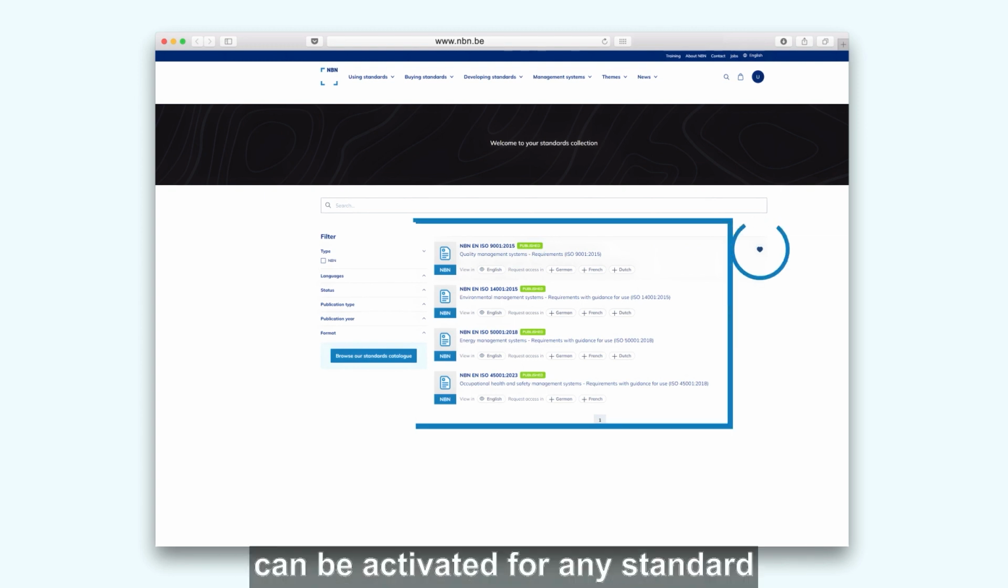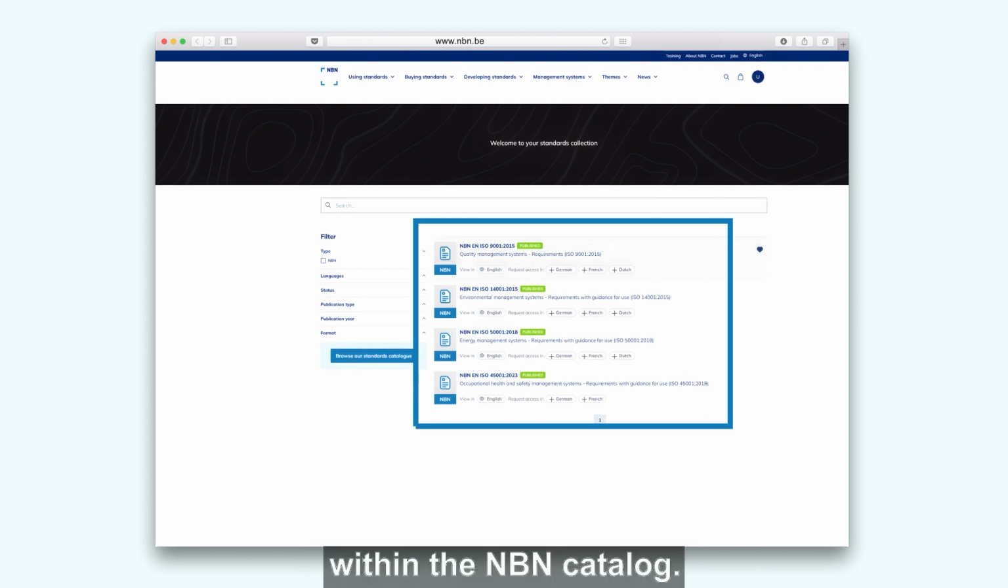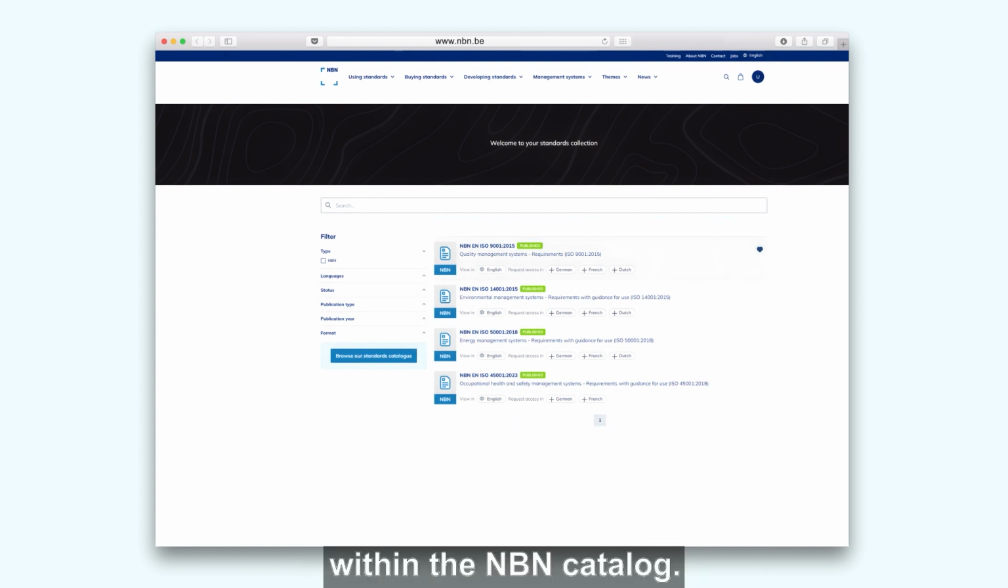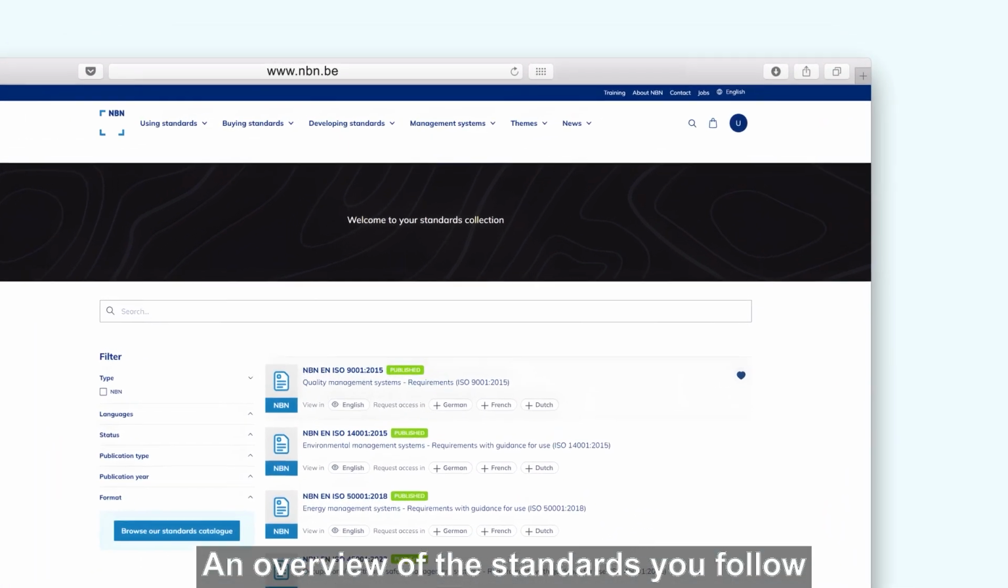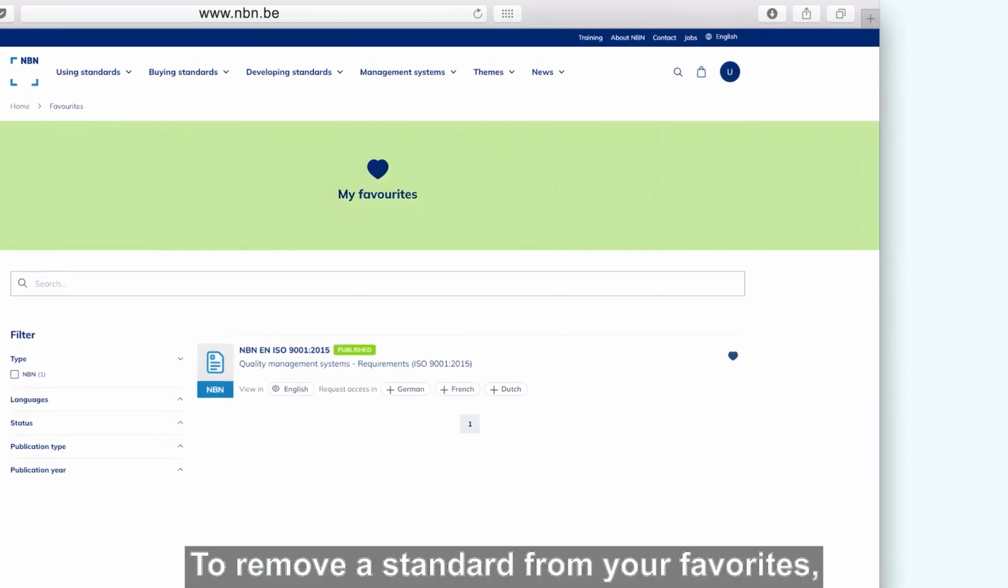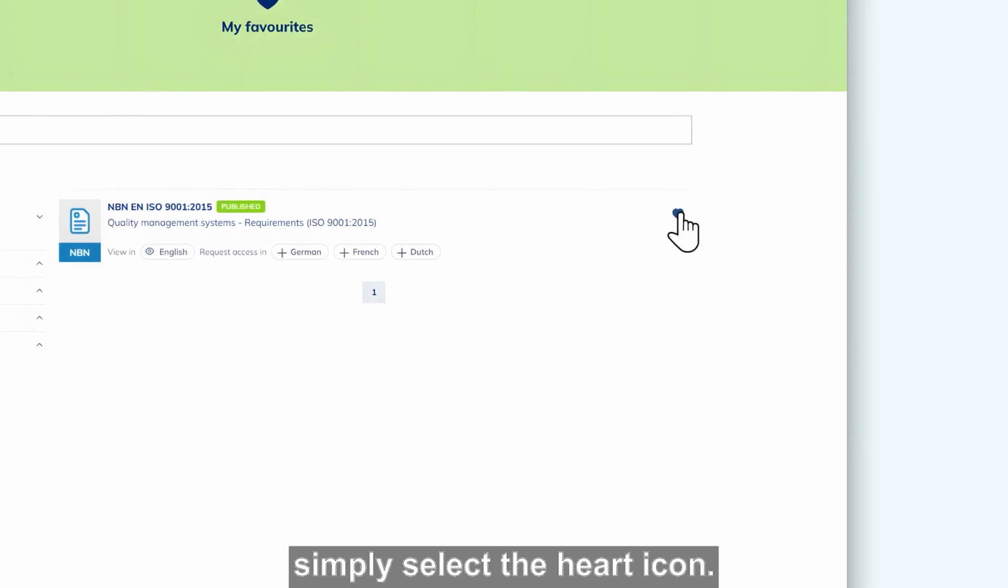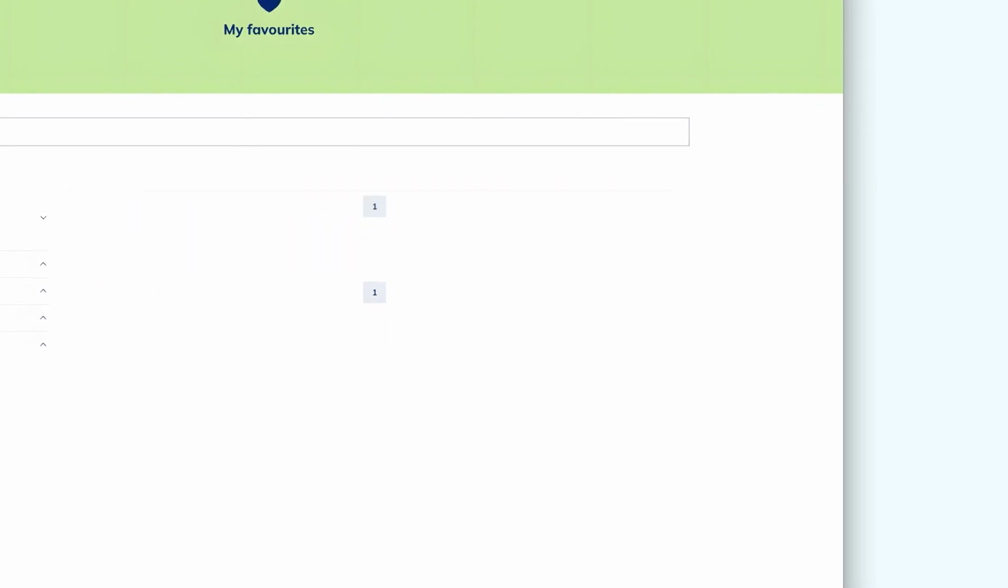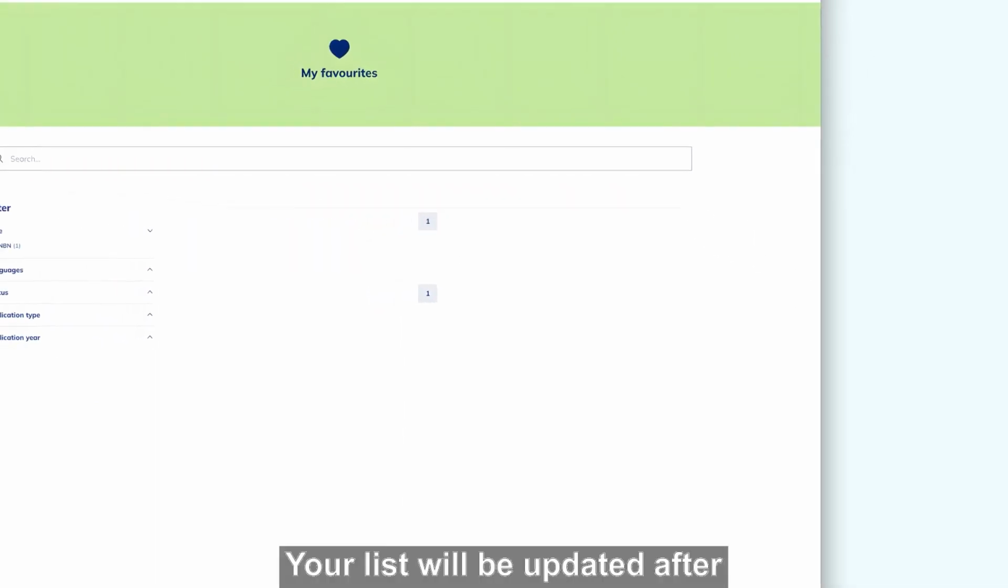The favorite function can be activated for any standard within the NBN catalog. An overview of the standards you follow can be found under My Favorites. To remove a standard from your favorites, simply deselect the heart icon. Your list will be updated after refreshing the page.